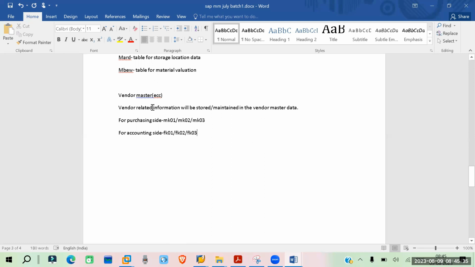So if we are only creating with purchasing side, we will be able to place the order, but we will not be able to process the invoices or payment. Okay, if we need to receive the invoice or make the payment, we have to create it under accounting side also.